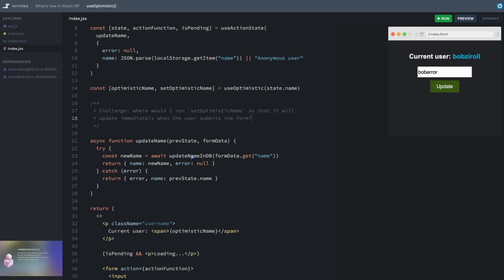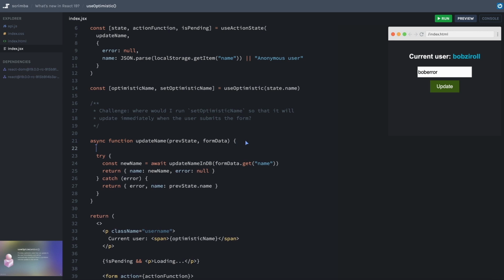Well, it's this updateNameInDB function that is causing the delay that is naturally happening as we're speaking to our server. So even before we do that, I'm going to call setOptimisticName, and we'll pass in the formData.getName like we're doing down here so that it can just optimistically set the name immediately before this await updateNameInDB happens. And that should be all that I need to do.